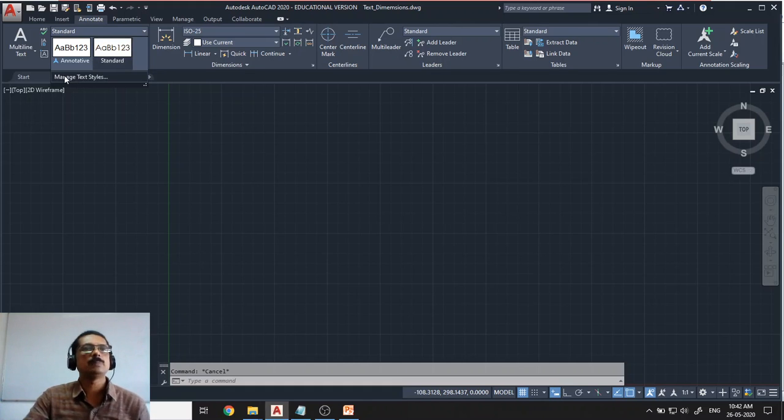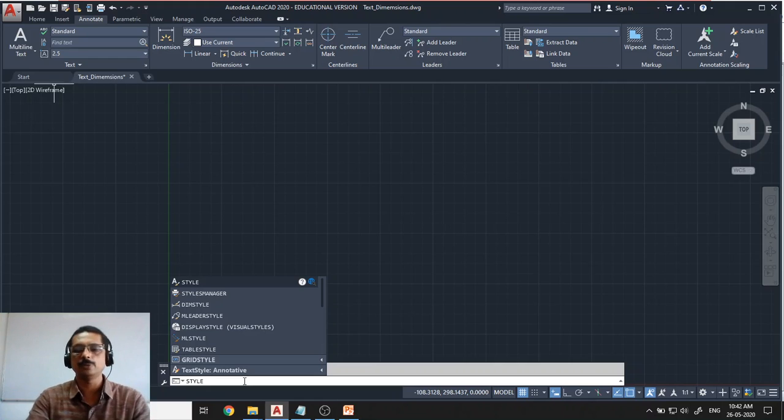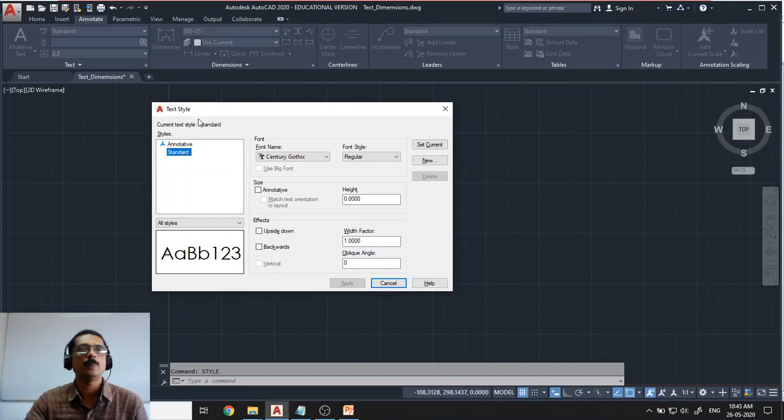Okay, if you click this manage text styles, then a window to create or modify a text style will open, and you can make all the alterations or modifications you want. Rather than clicking there, I'll be using the command here, so I can come here and type style. Style is the command for opening this text style window. So this opens the text style window, and here all the styles will be listed. You can see at present there is only one text style here, that is Standard.